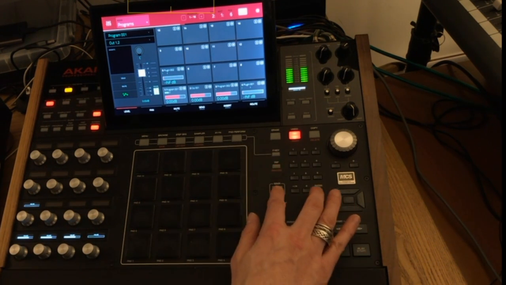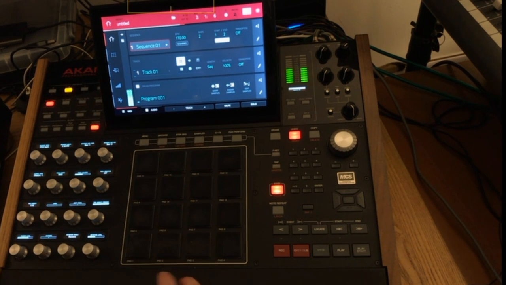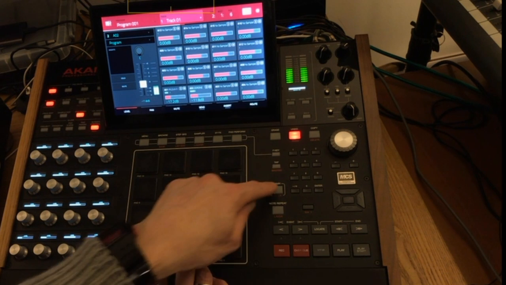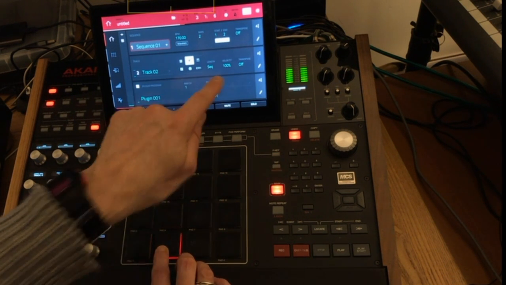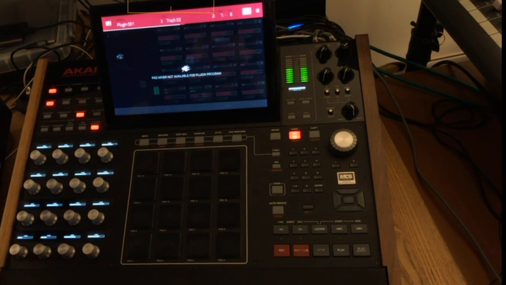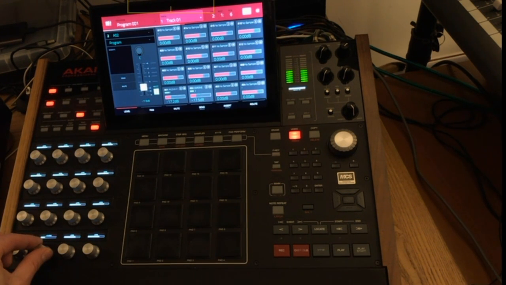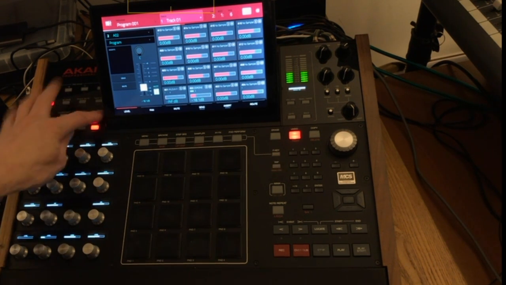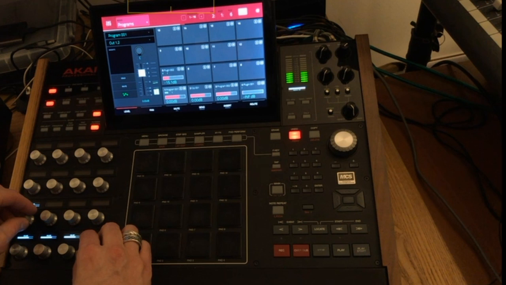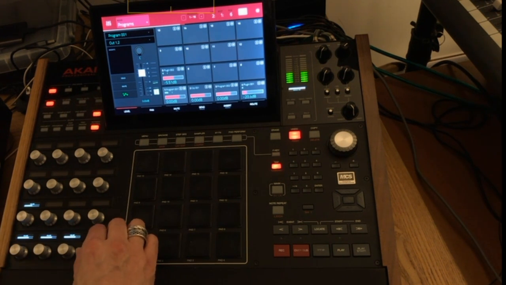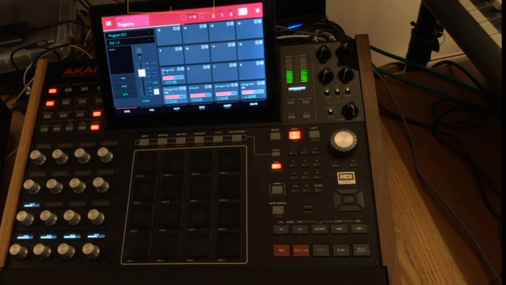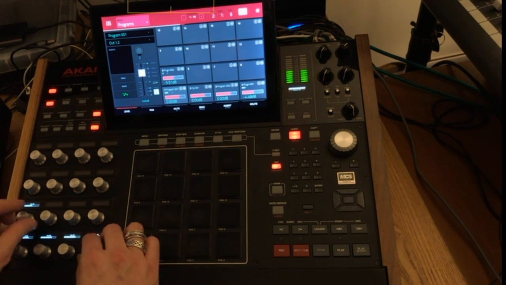Let's go back down to track 1 and I've got another looped sample on pad 2. And that's droning also, as well as our 2 versions of Tube Synth.